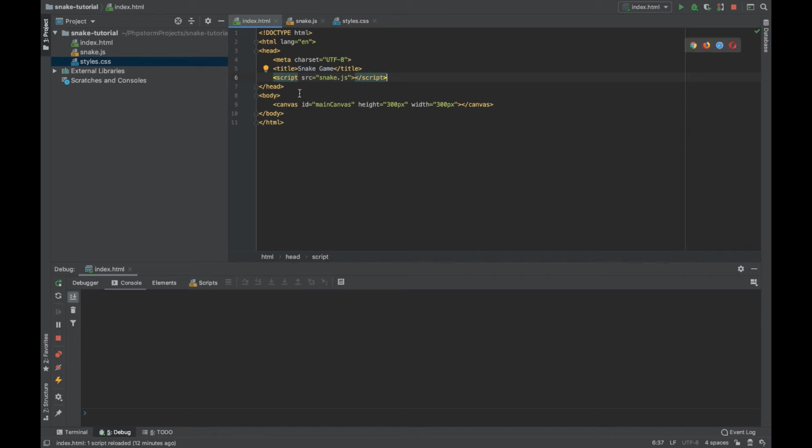So what will happen is that the script will be run before the canvas is loaded. That means the script will refer to a non-existent element, because the canvas has not been loaded by the time the script is run. So to fix this problem, we can add a defer attribute, which means this script will be run after the document is loaded. This will solve the problem of referring to non-existent elements. So let's go ahead and run this and see what happens.